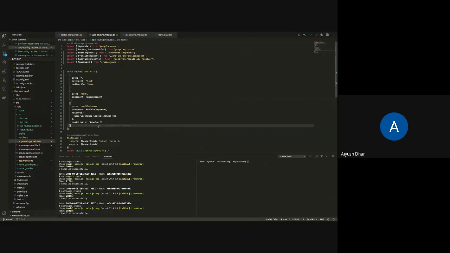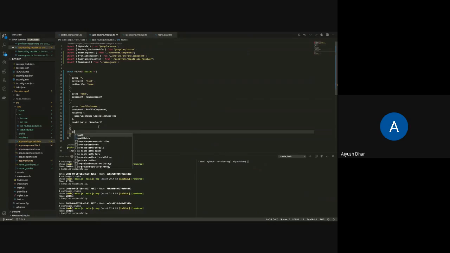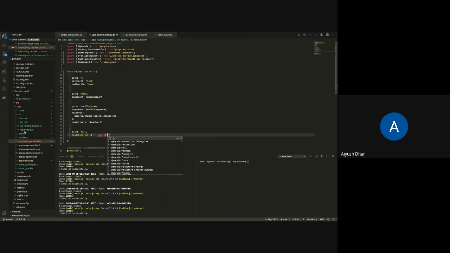Now let's create a path for lazy. See the syntax you have to put over here for lazily loading a module is loadChildren. For loadChildren you have to put in a function. This function will end up in an import, and in this import you have to target the module you want to lazily load. Okay. Lazy/lazy.module.